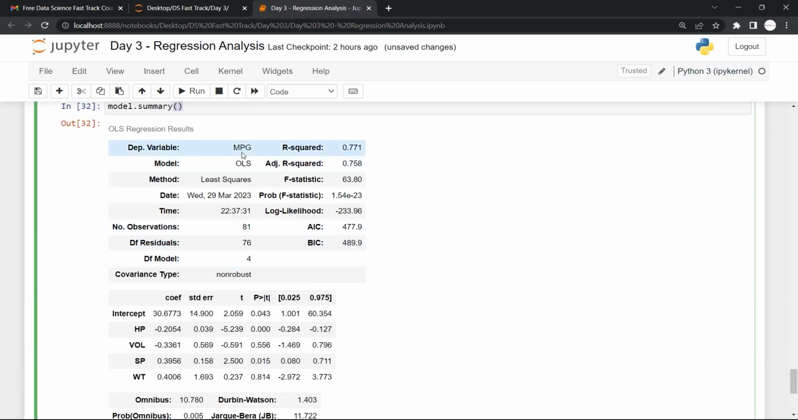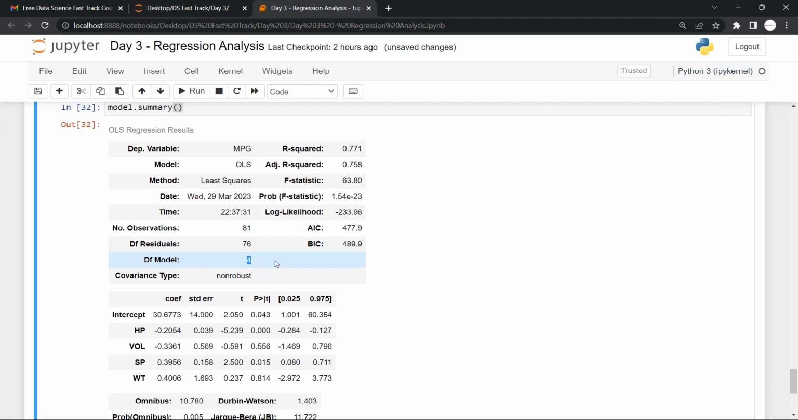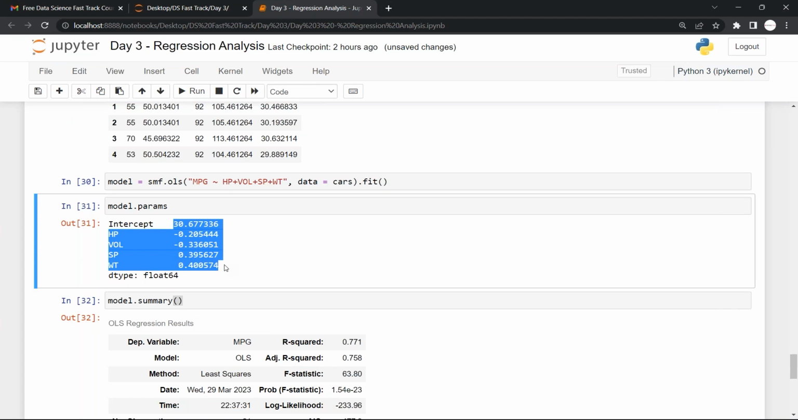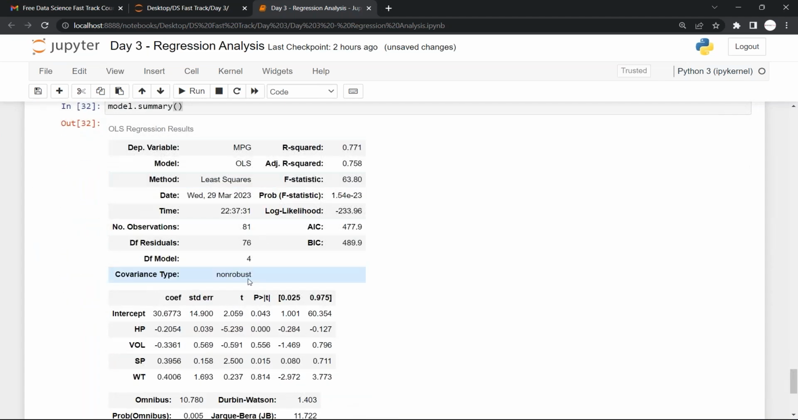I got the dependent variable, which is nothing but miles per gallon. My model is ordinary least squares, and my method is the least squares method. When we executed the model, at this date and time, how many observations are there? 81 observations. Degrees of freedom for the residual is the degrees of freedom for the error. Degrees of freedom for the model is 4, because you just created 5 parameters, and total parameters minus one is the degrees of freedom for the model.